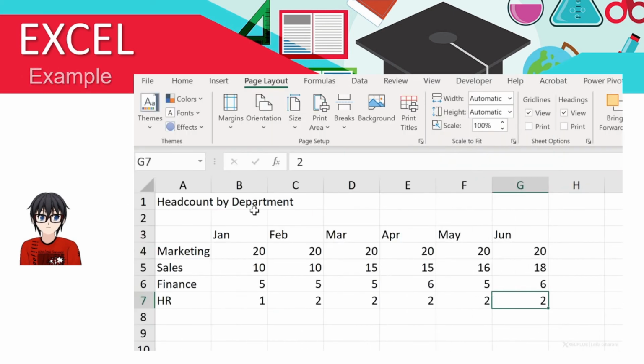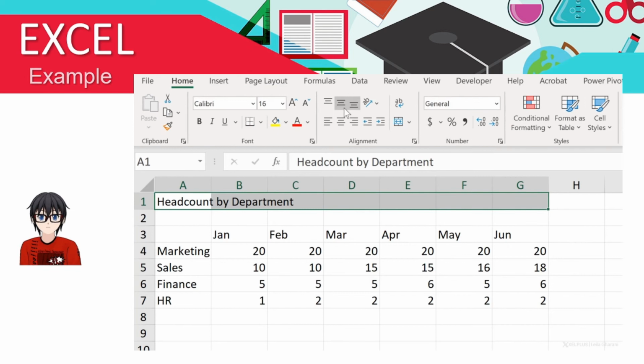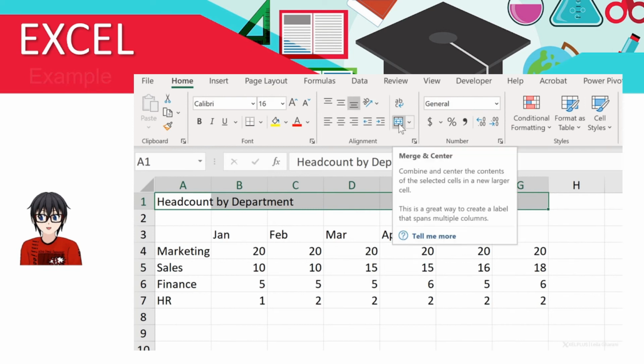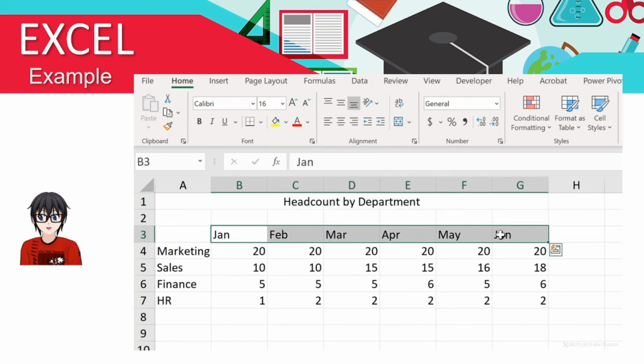Okay, so now we have some more data. Let's adjust the formatting of this. I want to center this across my report. So highlight the range, go to Home, and merge these cells. When you click it, it automatically merges and centers the cell. We can make these bold. Highlight and click on bold.